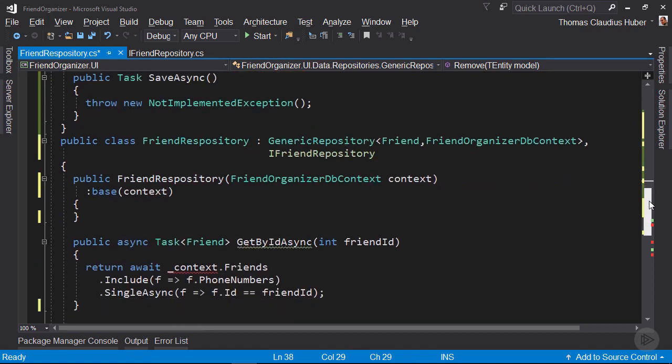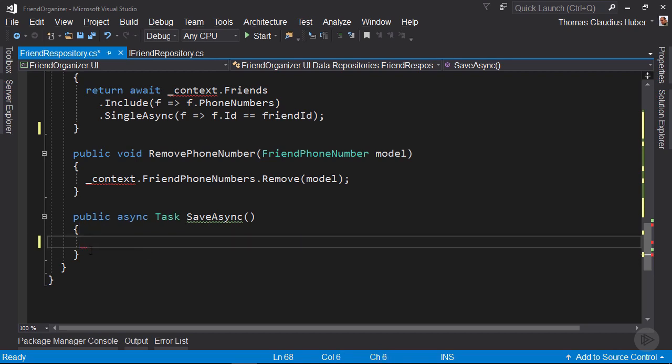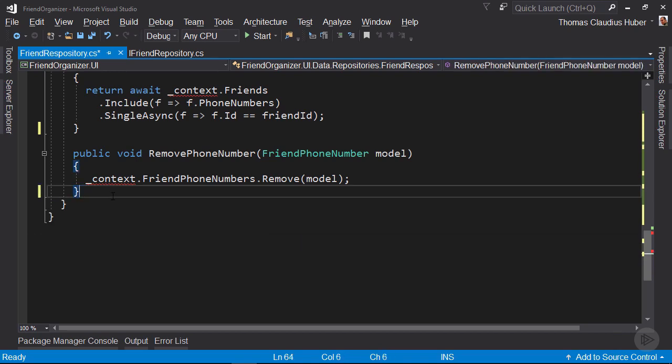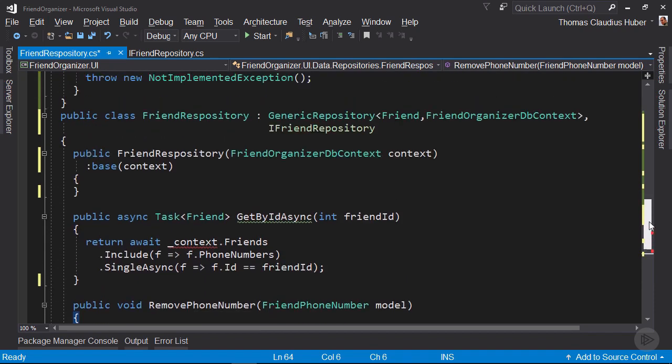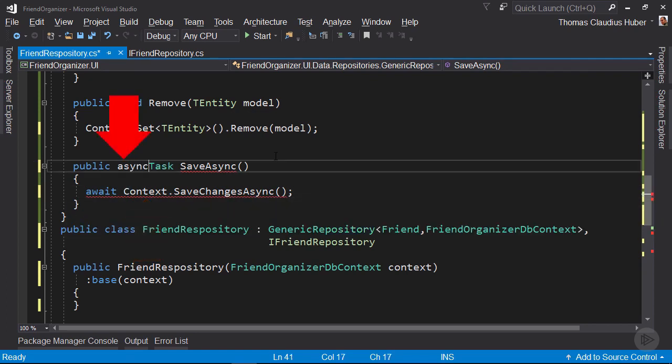Now I scroll down again to the friend repository and I take a look at the save async method. Okay, this is also very simple. We just call the save changes async method on our context. So I cut this code and I remove the save async method from the friend repository class. I scroll up again and I paste the code here into our save async method. I use the context read-only field and I make this method async.